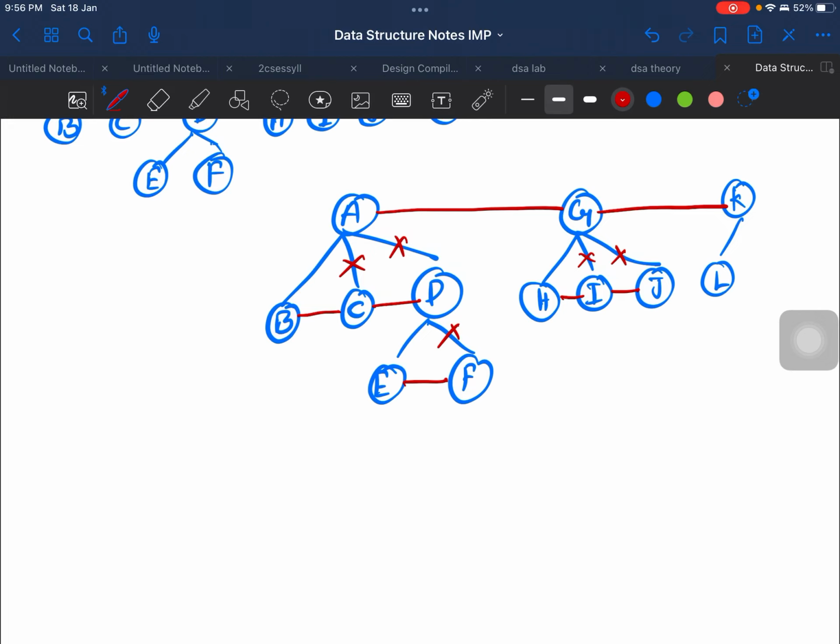Okay. Let us assume that K has only a right child and not a left child. In that case, we need to keep that edge as it is. But here, K has a left child only.